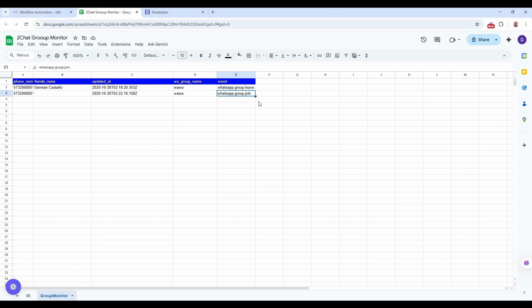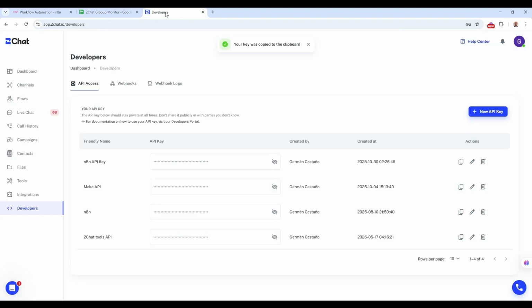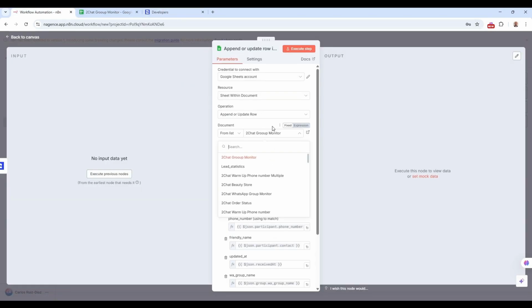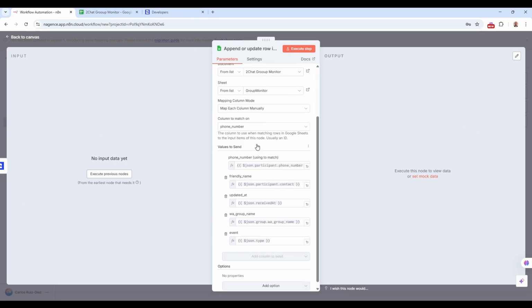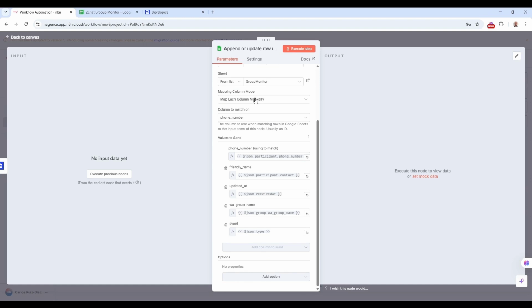In this case, you can copy it directly from the template, which you will also find in the video link or in the associated blog post. That file contains the sheets. The file is called ToChat Group Monitor. We are going to select the sheet, which in this case is Group Monitor, and we are going to tell it to map each column manually. So, the column we are going to use as the key for any operation will be phone number.